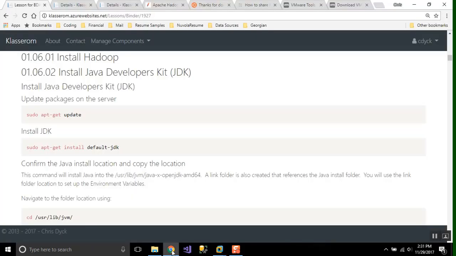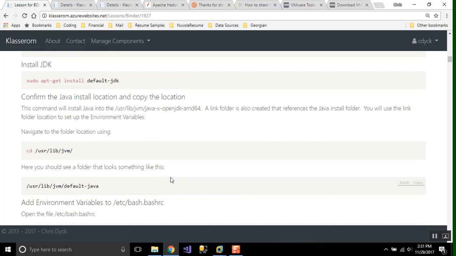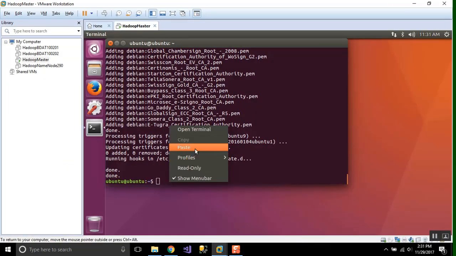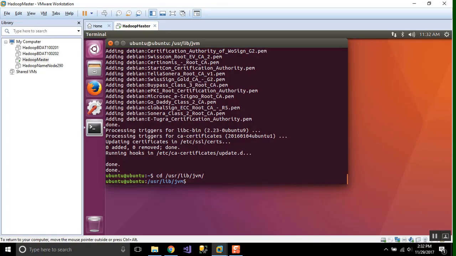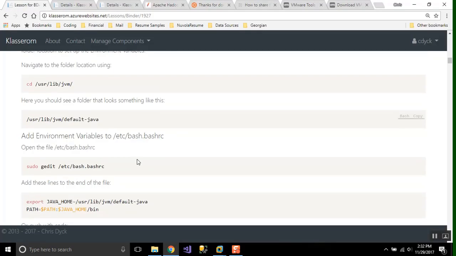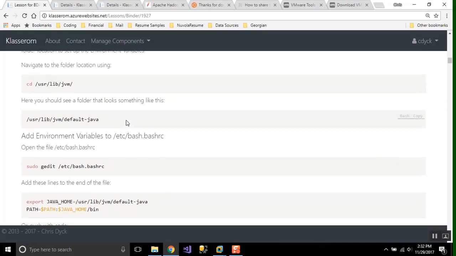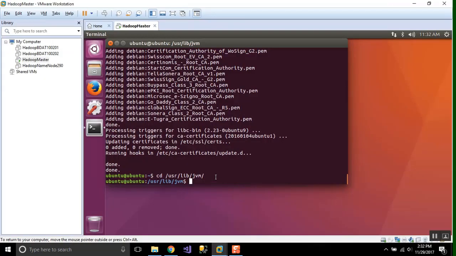Okay, so we've got our Java installed, and what we would want to do right now is just double check that we actually have the right folder installed, and see what's actually there. Okay, so click that. And we're in our JVM now. So from this point, that just tells us that yes, we've got a JVM installed.